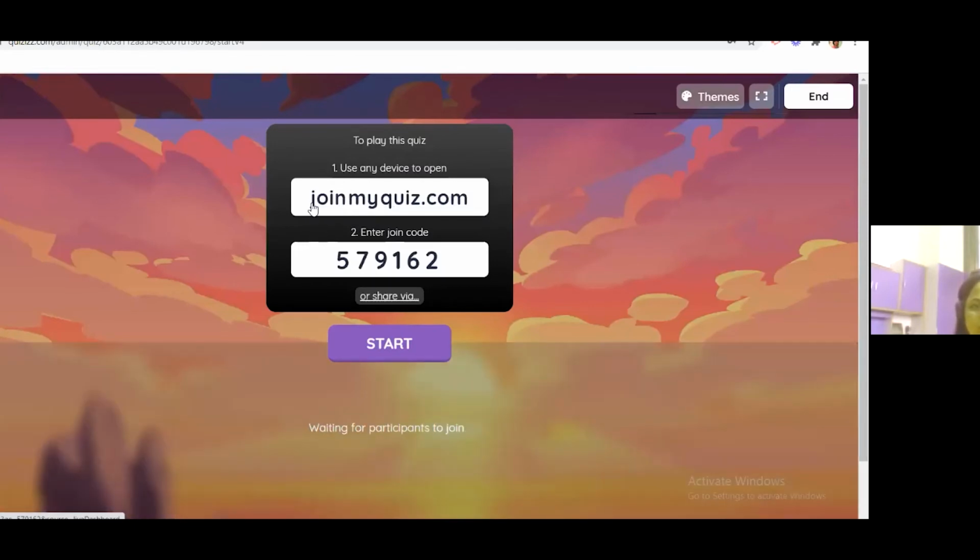Now open your system and open joinmyquiz.com and enter this code. I'm waiting for participants to join this quiz. Joinmyquiz.com. Then enter this code 579162. 21 participants are here on this platform. Try to join quickly. Join myquiz.com and enter the code 579162.